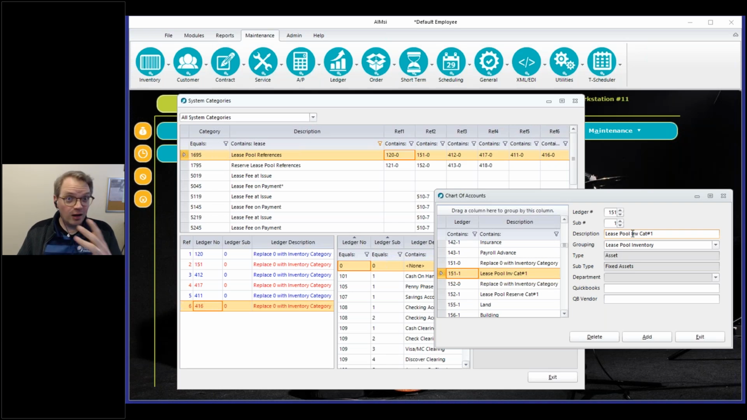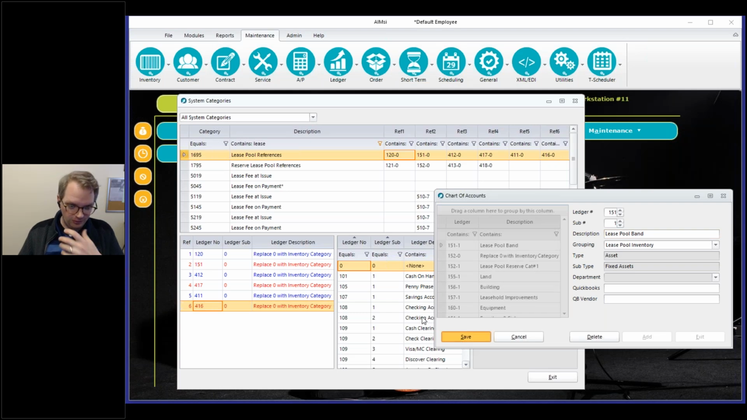Since our category 1 is band, I'm just going to come in here and say this is lease pool band. I'm basically just overriding that description, and I'm going to hit save. So that's the idea there. I'm not going to do that for the other ones, just because hopefully that makes sense there.